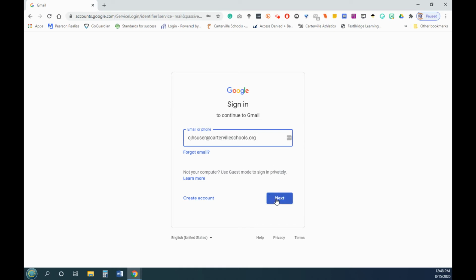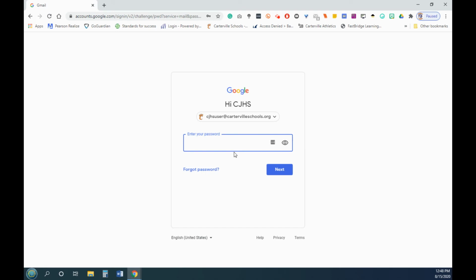Go ahead and hit next. And then you'll enter your password. We highly recommend students use the password LIONS and then their 4-digit lunch code. If you don't know your student's 4-digit lunch code, you can contact the school's office or email any of the teachers and they will be able to get that for you. But CJHS user is the sample I'm going to use here today.